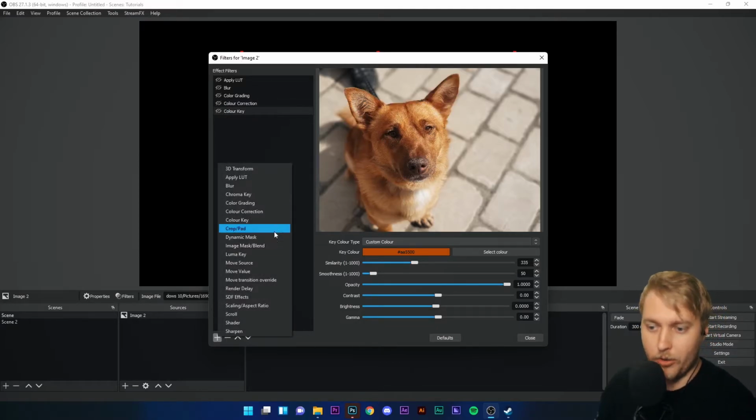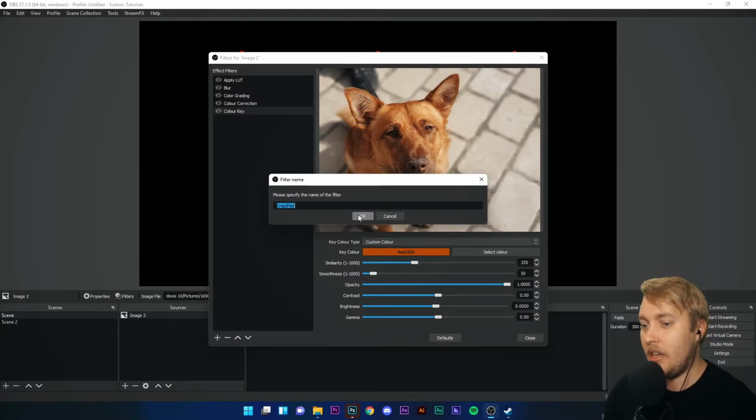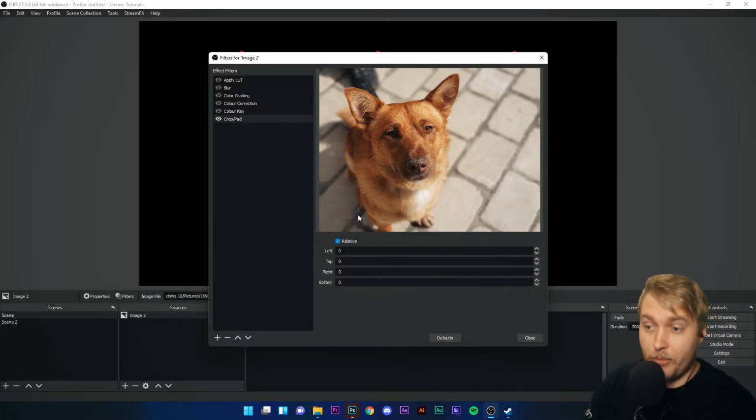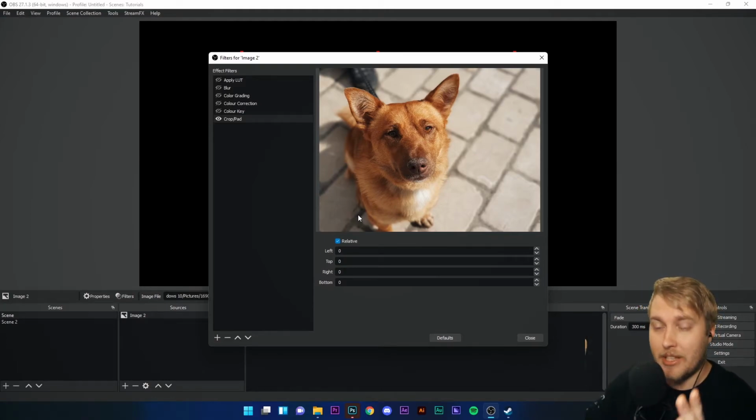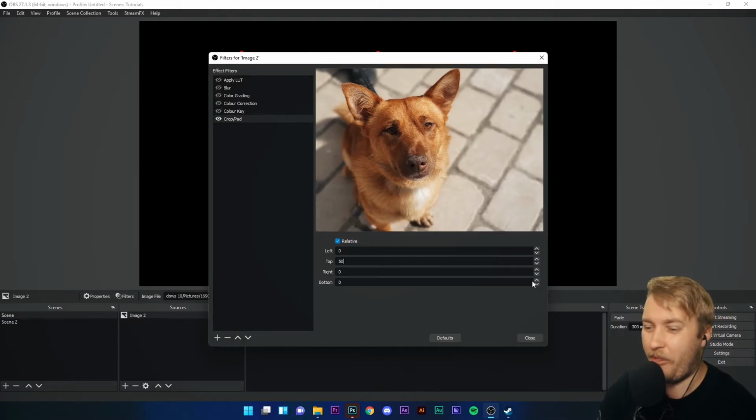The next filter is crop pad. Cropping is probably something you've done before, but to put it in layman's terms, it's moving the sides and the tops of your image to make the image smaller. You're not actually making the entire image smaller, you're basically cutting out sides and tops. So if I add 100 pixels to the top, it's going to remove some of the top. Let's make it a little bit more dramatic. Let's do 500 to the top. There you go. You can see it's cut the top of the image.